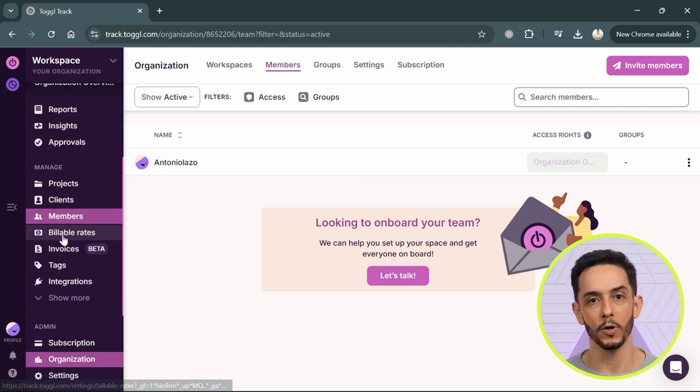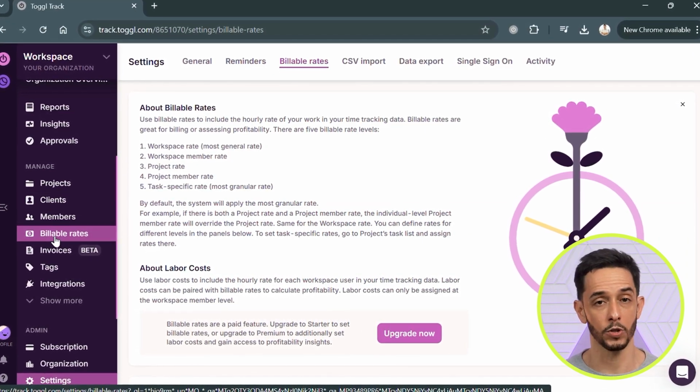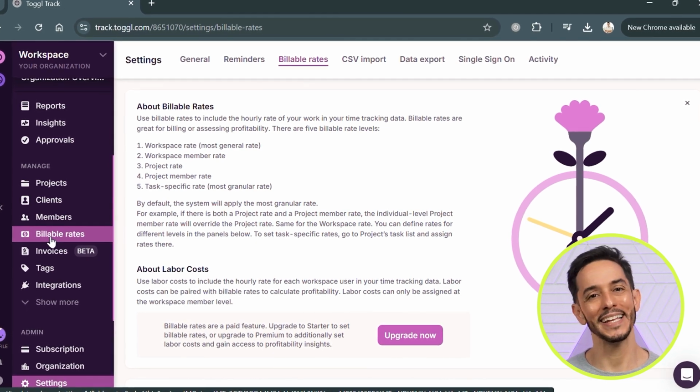You can also set billable rates for team members, which is helpful for agencies or firms that charge clients based on hours worked.